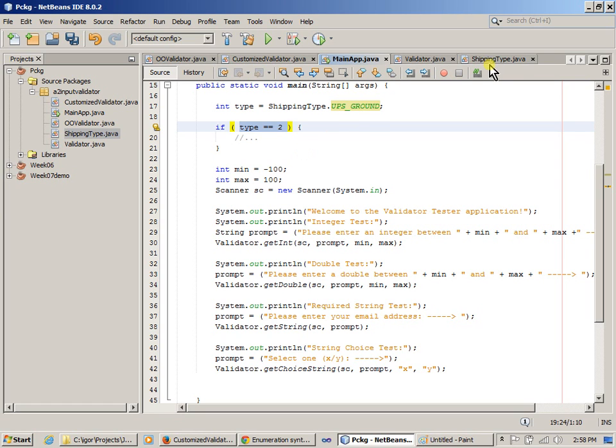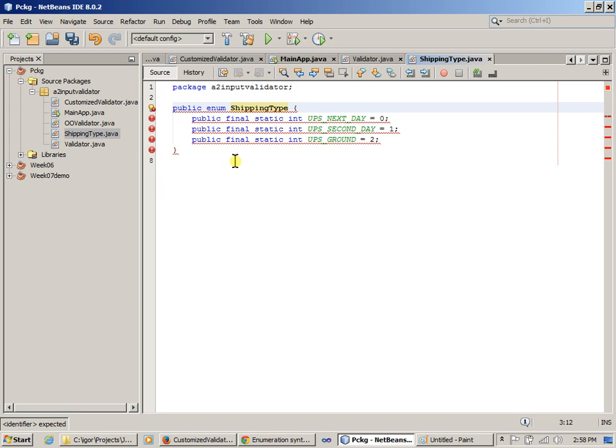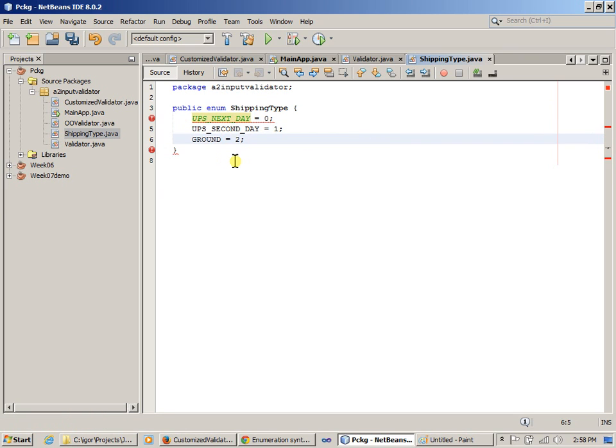So that's why, once again, instead of this approach, we take a different approach and we say, how about this? We make a shipping type an enumeration with the sole purpose to use it as a bag of name constants, right? So we remove these ints and we remove this initialization, and we replace the semicolons with commas, and this is the syntax for declaring an enumeration.